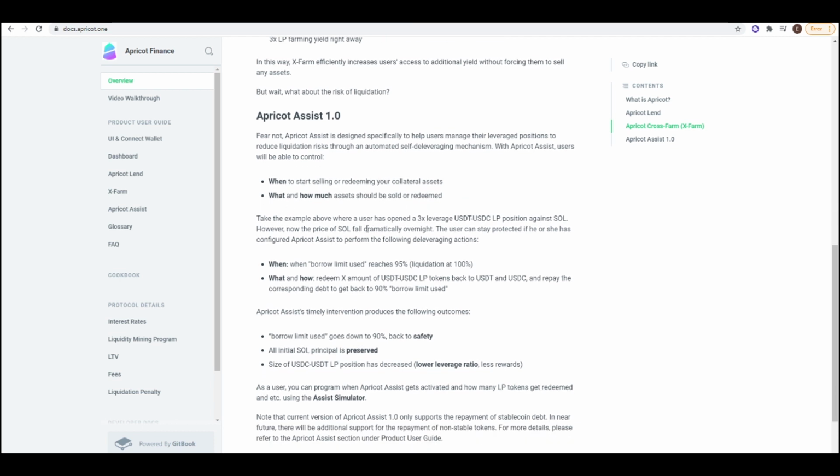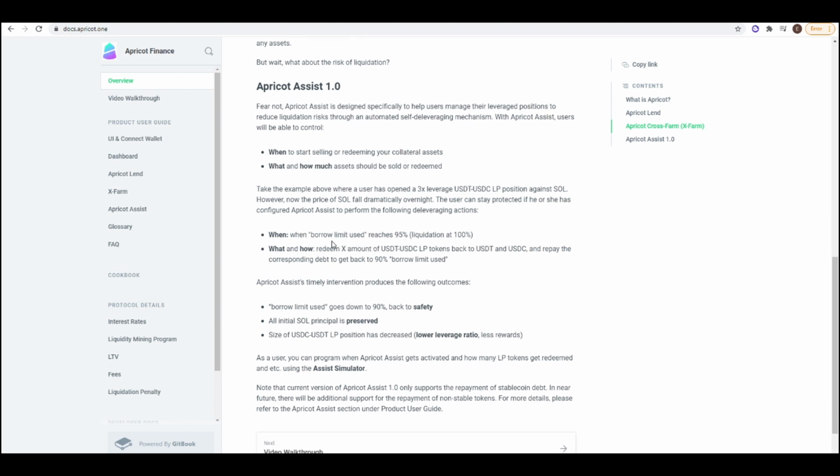So in this example, they have a user who opens up a 3x leverage USDT-USDC LP position against their SOL. However, the price of SOL falls dramatically overnight, and the user can stay protected if they use Apricot Finance in a certain way. So you can have the borrow limit used to reach 95%. If the borrow limit hits 100%, you will then get liquidated, which means that your principal will get sold off to repay the debt, and you definitely don't want that. So if you have your borrow limit set at 95% and it gets hit, a certain amount of USDT-USDC LP tokens will be redeemed to pay back the debt so that you get back to a 90% limit.